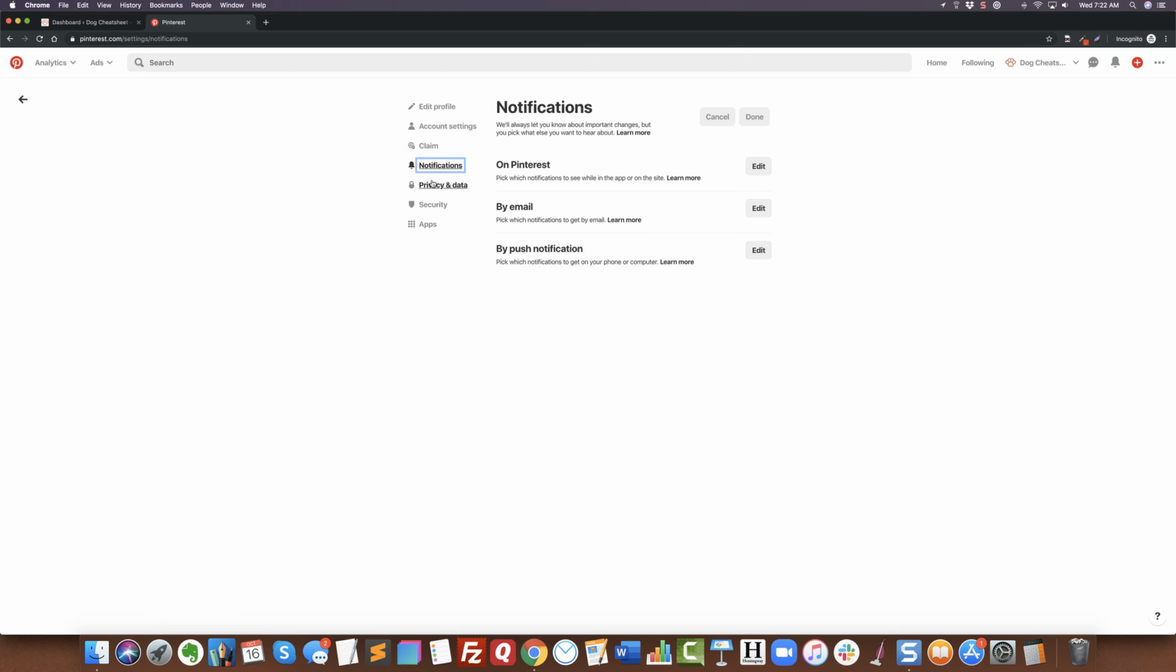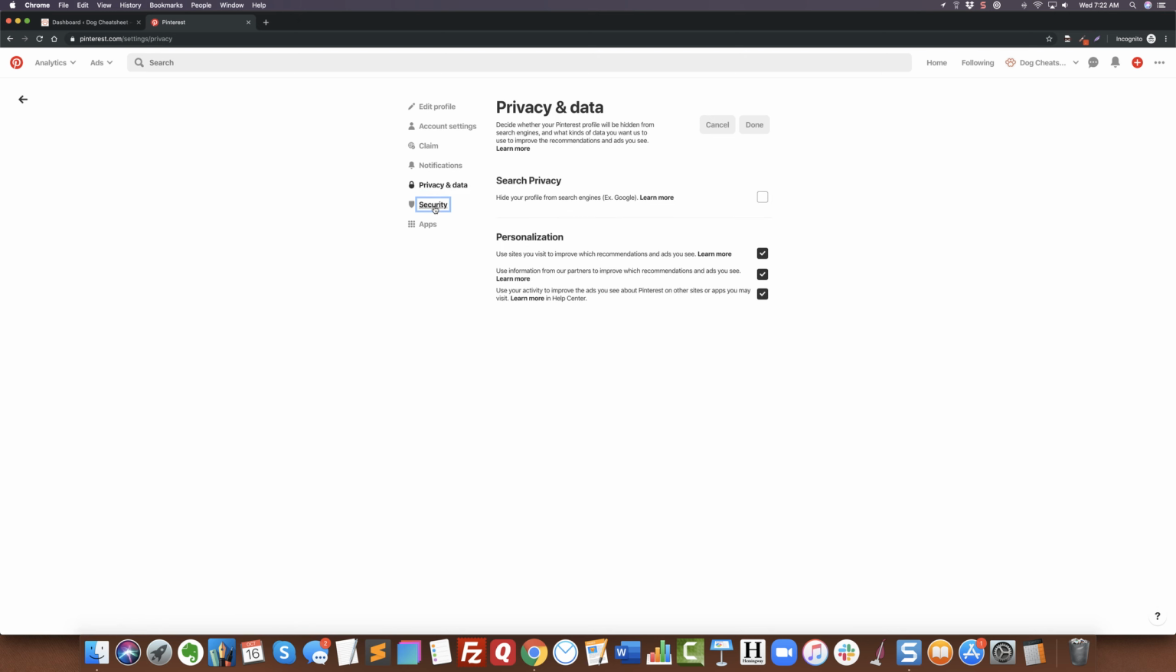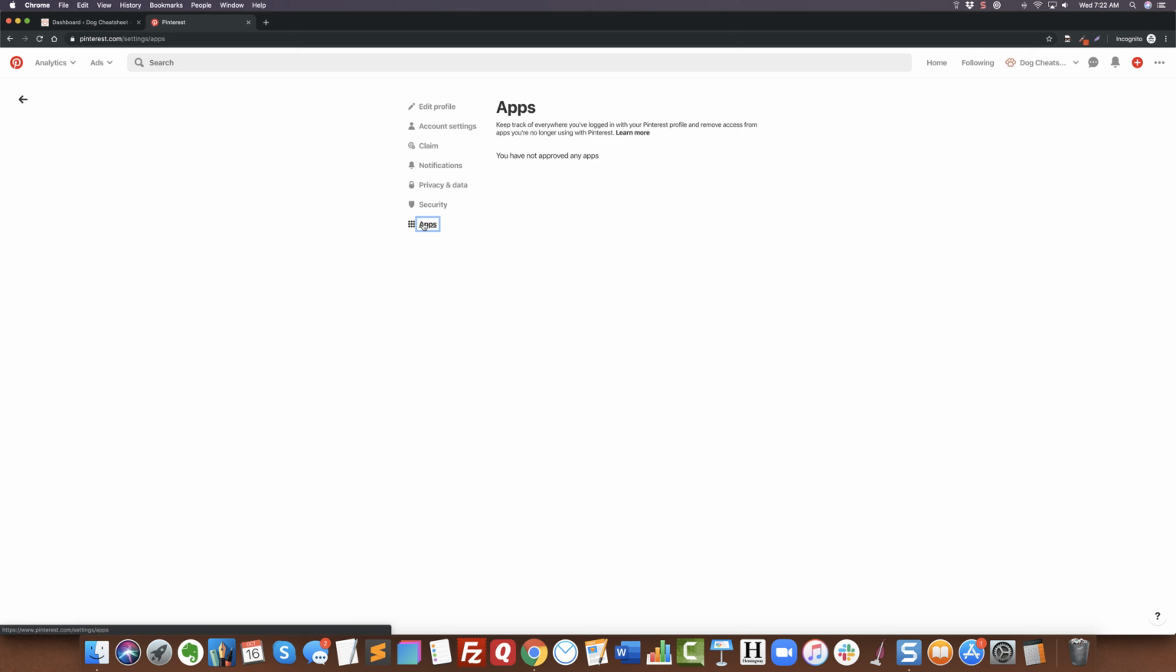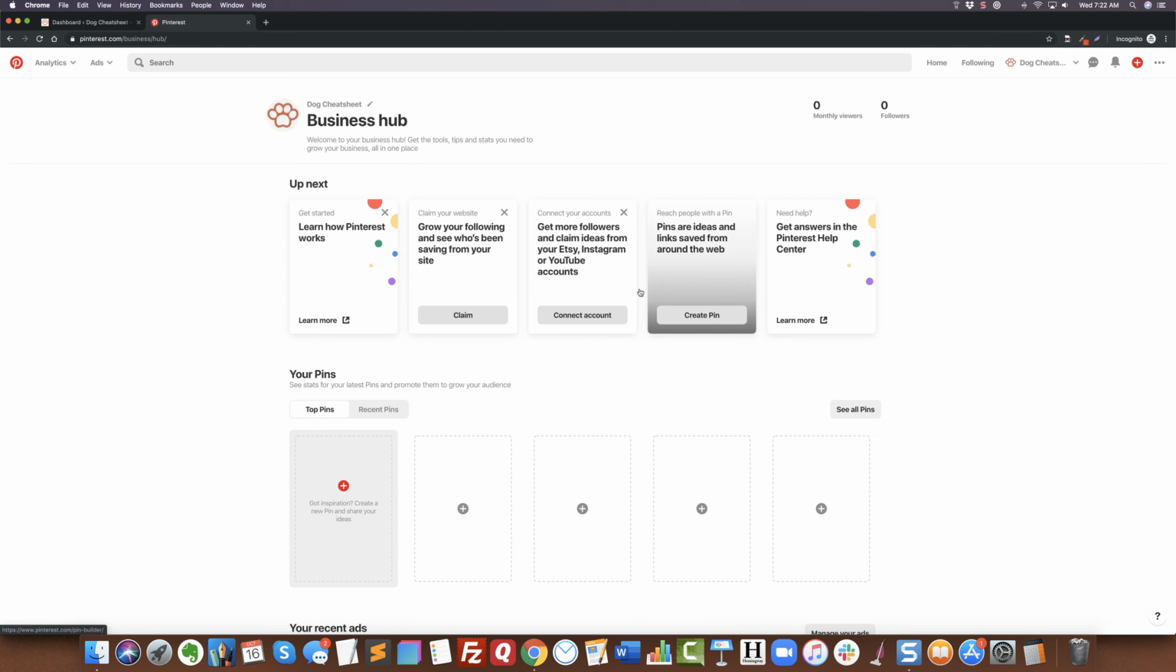Notifications, if you want to change that. Privacy data, that's fine. Security, don't need any of that. Don't need any apps, so that's good. Go back to Business Hub.